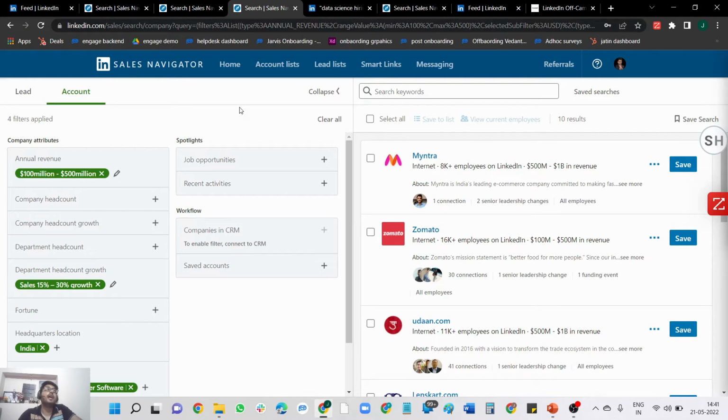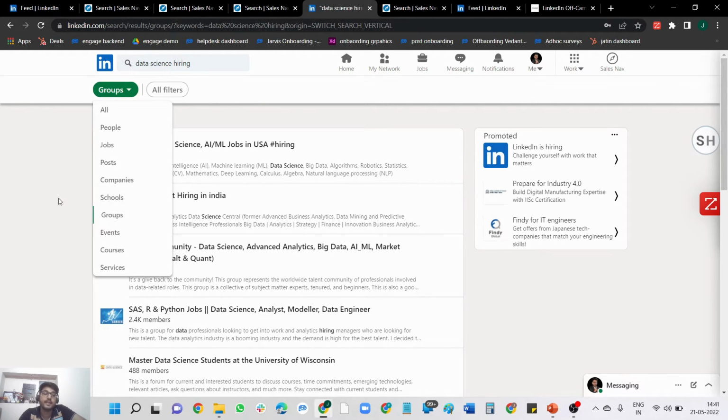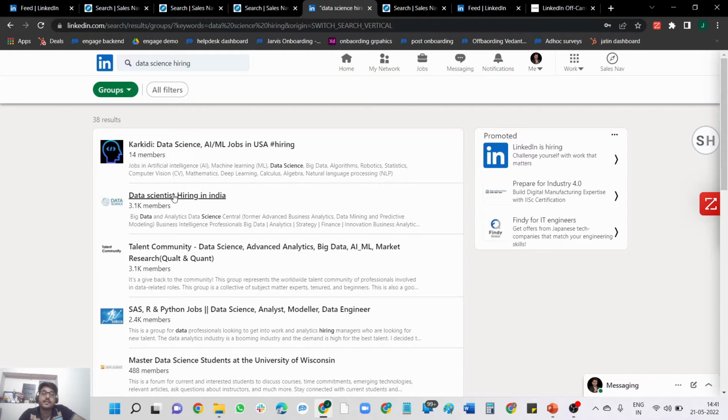Now what if I do not have Sales Navigator, right? So one way is you give me these parameters and I will do the task for you, giving you these company names in the form of an Excel sheet. Another thing you can do is find some relevant groups on LinkedIn that might be hiring for you. For example, in the search section, I wrote data science hiring and restricted my search to groups only, right? I was able to find a group, data scientist hiring in India, right?